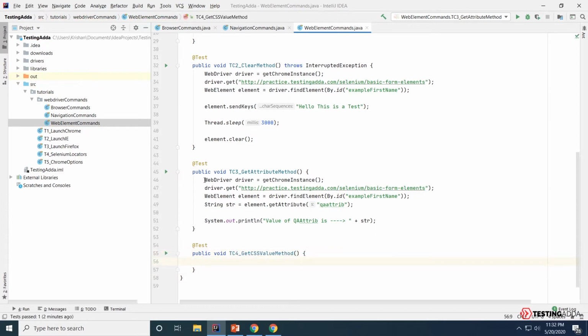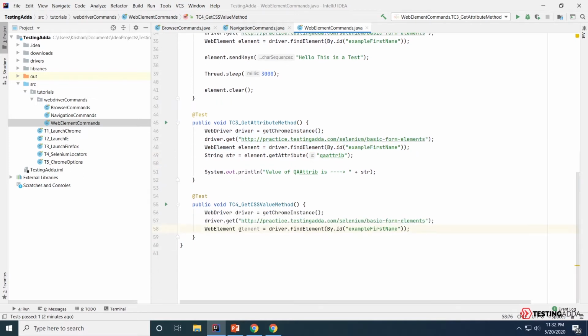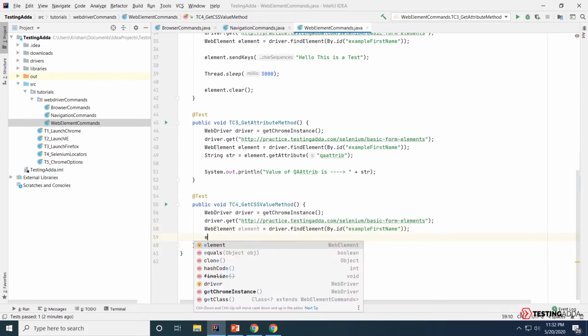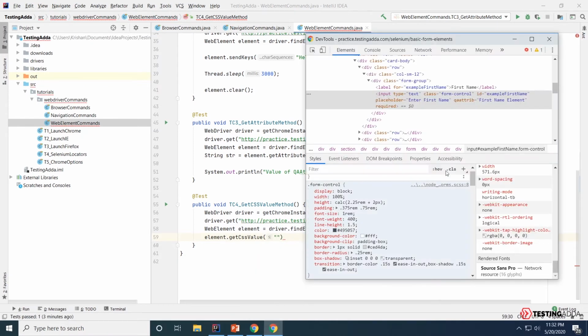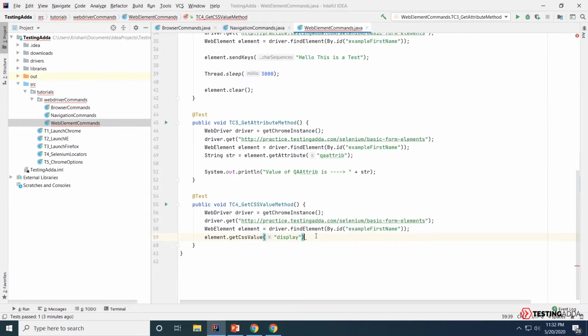Again, the code will remain the same because we are dealing with the same parameter. So I'll go ahead, copy the statement. Still we are able to fetch the first name element. Now what we have to do is element dot getCssValue and provide the property for which you want to fetch the value. So in our case, let's try fetching the value for display that should be returned as block.